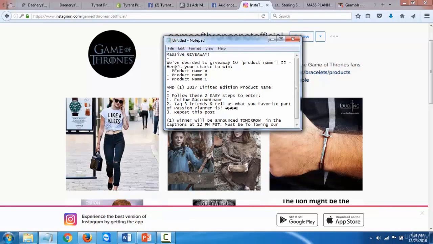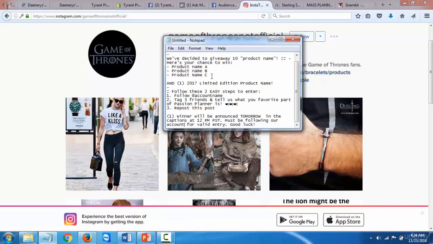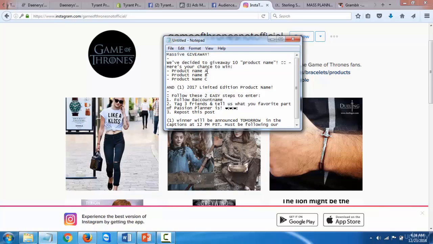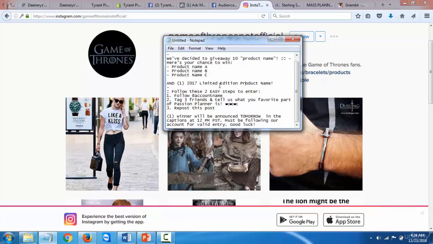Here's your chance to win these products. Just name a few products in your niche, and add something limited edition to grab more attention. And at the end of the giveaway, just go to AliExpress to choose 10 people, give them these items, and follow these 3 steps.